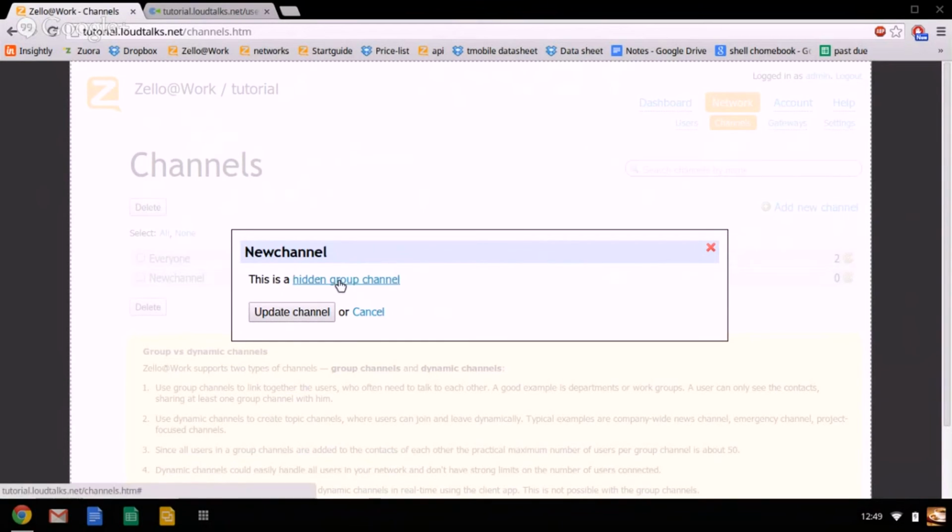We also have a hidden group channel, and this is where if you add 20 people to this channel, they won't be able to speak amongst each other in that channel. It's not even going to appear in your channels, and that's why it's hidden. But they'll get all those contacts in their contact list. That's kind of an easy way to add direct contacts to users.